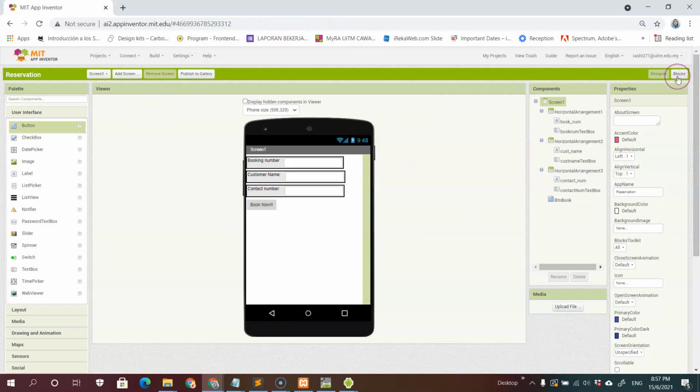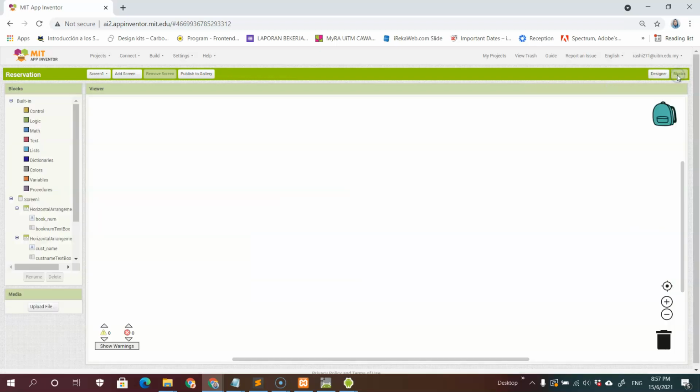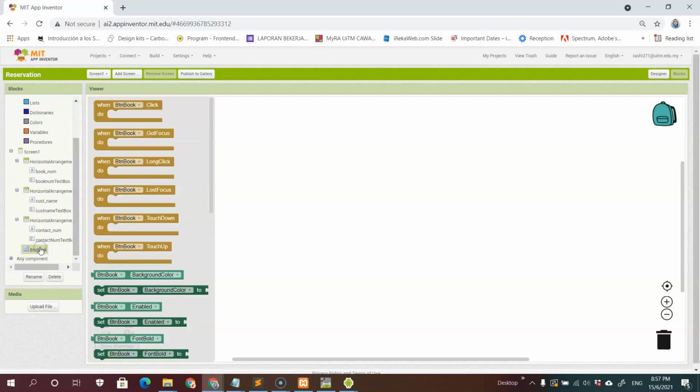At the right side here, we have the blocks. Blocks are how you create your code or instructions for your app. It will take time for you to understand the code because it is visual programming, but once you understand it, it becomes easier to create your mobile app. You do not need any basic knowledge of programming. You just need logical thinking.